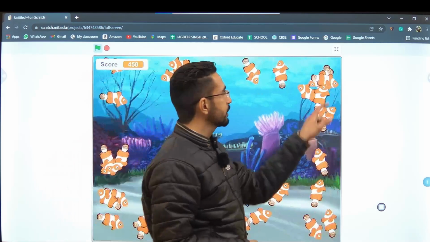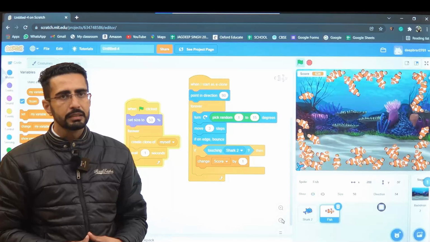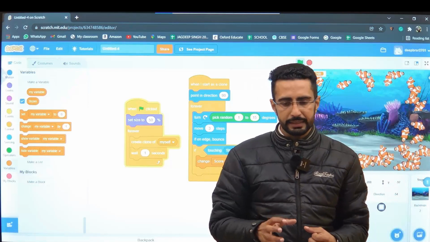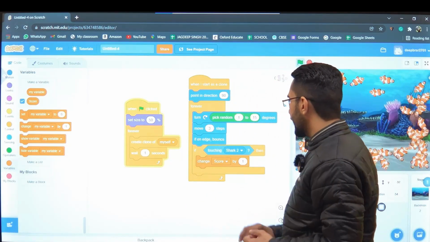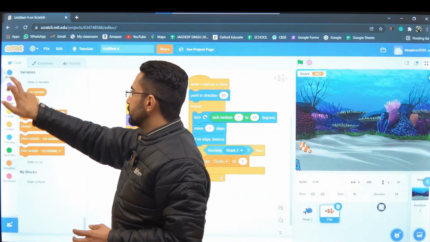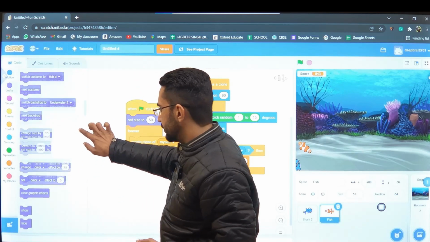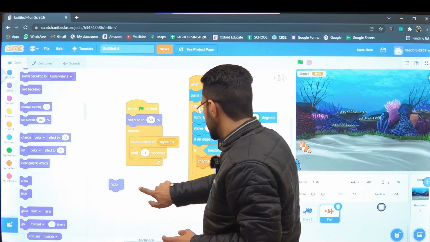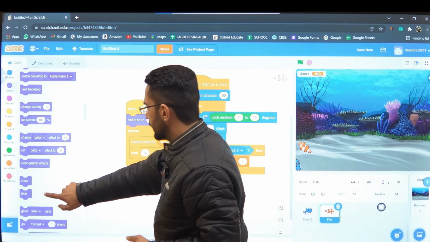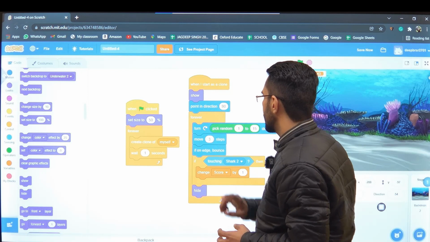So we will write the code for that. For that we have to hide that fish. When this shark eats any fish, it hides them. For that we have to add the code here. So I'll stop this code and click on motion, looks, so it will hide them. Click on this and add hide here, and add the show control, so when it's cloned it shows them.